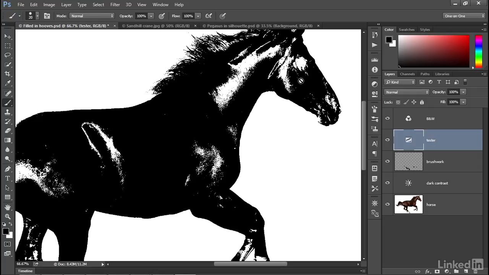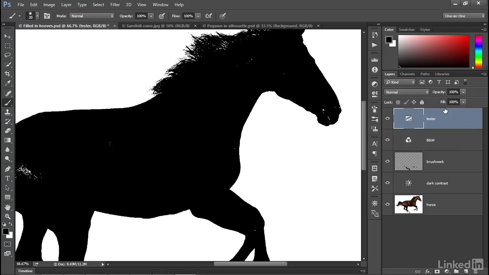The reason too much of the image is showing up white here is because the tester layer is located below the B&W layer. If I go ahead and drag it on top of the B&W layer and drop it like so, then I can see that very little of the image has any problems.